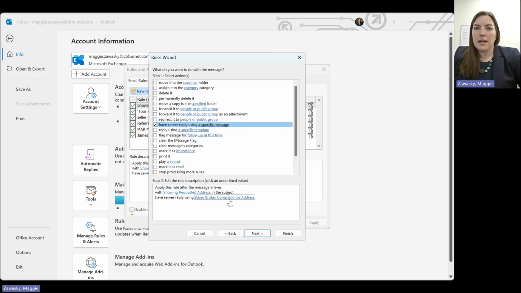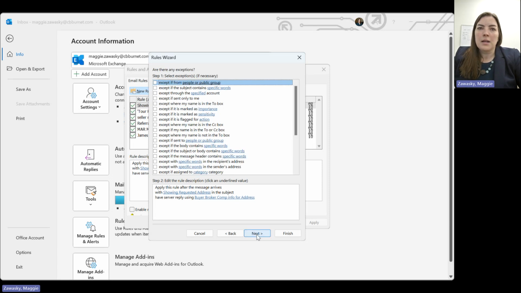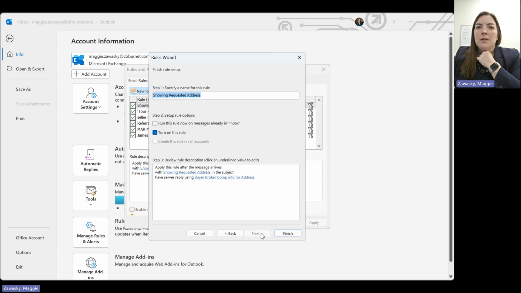So now that is in there. We'd say next. Are there any exceptions? You'd have to think through if there's anything that you might encounter where you wouldn't want that message getting sent out automatically. And then next, this is now the rule name that I've given for this. You can run it on messages already in the inbox or just turn it on for messages in the future.